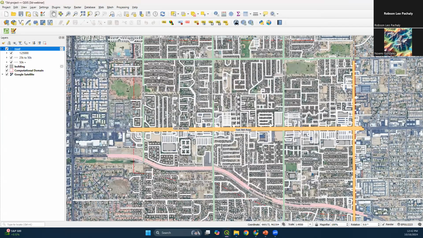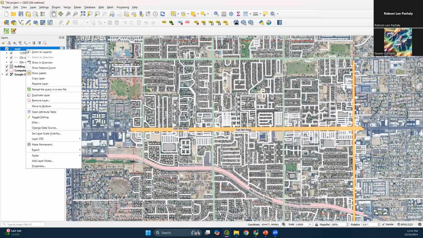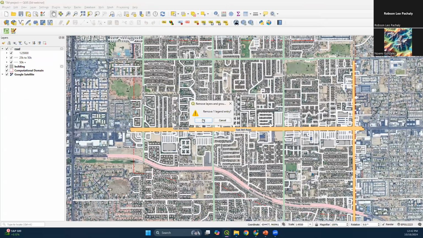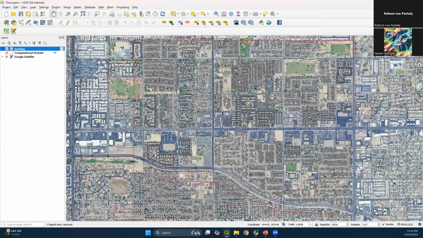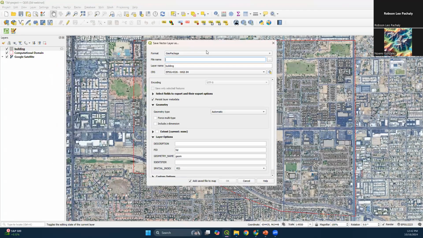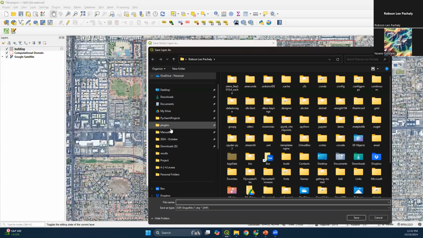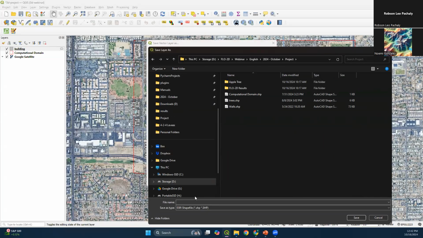So it downloaded the data based on the layer extent. So we have the road here. For now, we don't care about the road. I can remove this layer here. I really don't care about this. And then as you can see in the symbol here, it is a temporary scratch layer. So what I'm going to do, I'm going to save this in our project folder. The format is going to be the ESRI shapefile. I'm going to save this in my folder here, project, and I'm going to call this building.